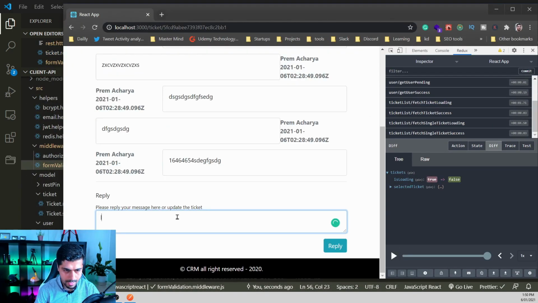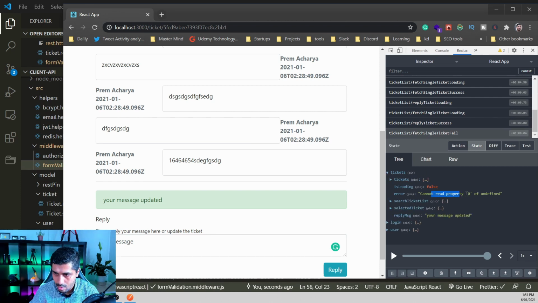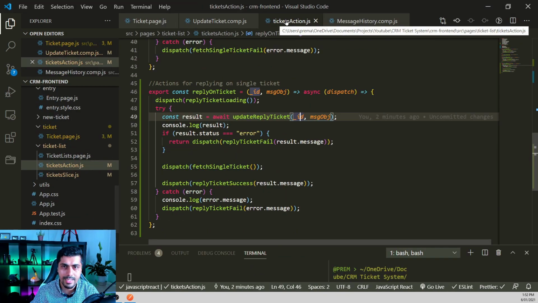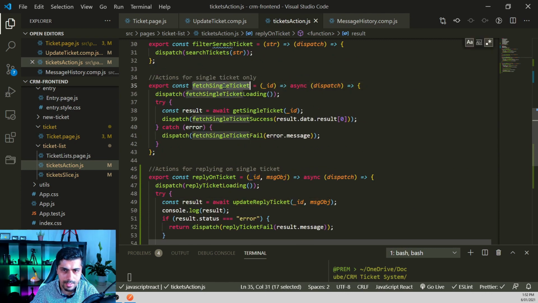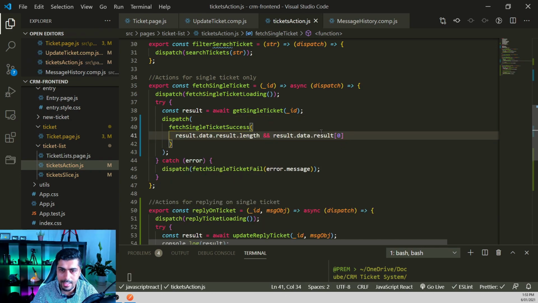So now let's say last message here. When I reply, reply ticket success and fetch single ticket fail: property 0 of undefined, because I know what happened. Okay, first thing, go to our ticket action where we are fetching single ticket. Here we are passing the first item of the array. Before we do that, make sure we have the result first. Let's check if we do have result.length. If we have this, then only get that person, otherwise don't send anything.